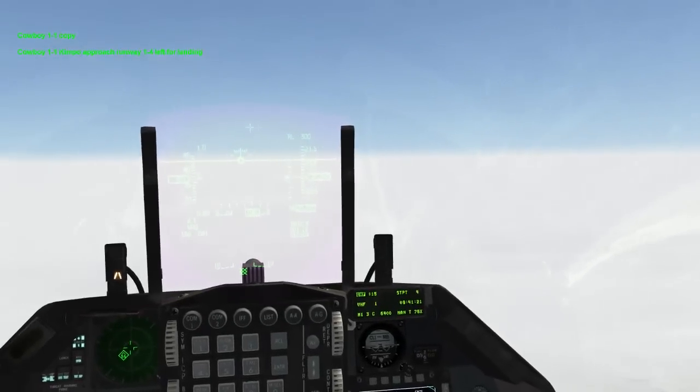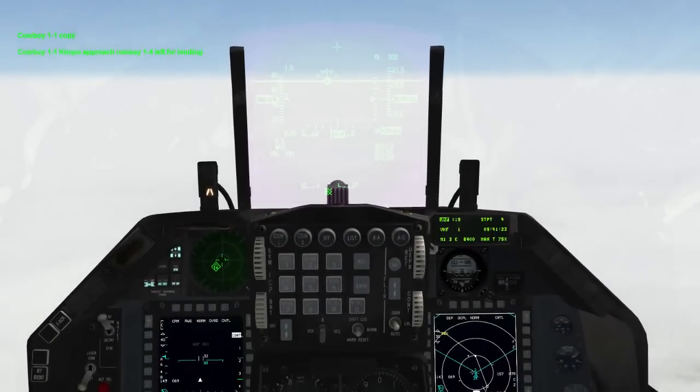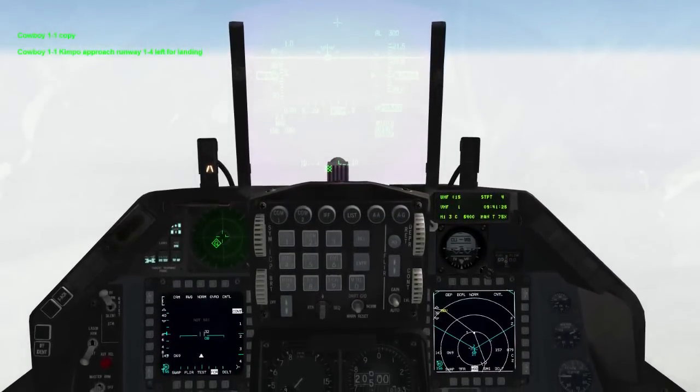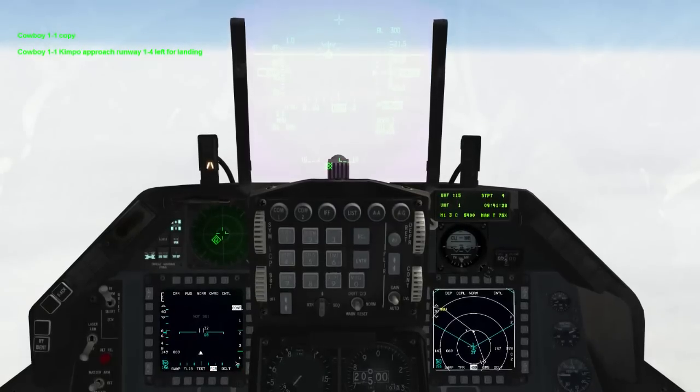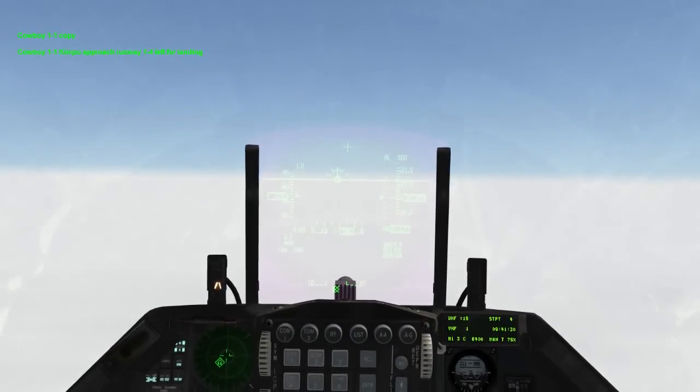Requesting landing runway. Cowboy 1-1, copy. Cowboy 1-1, Kimpo approach. Runway 14 left for landing.